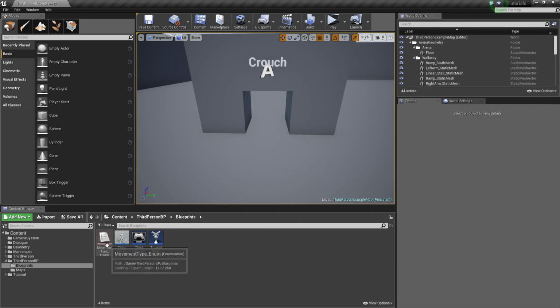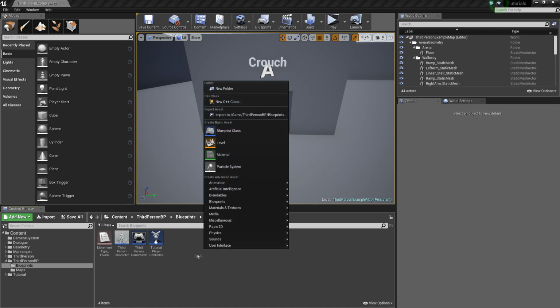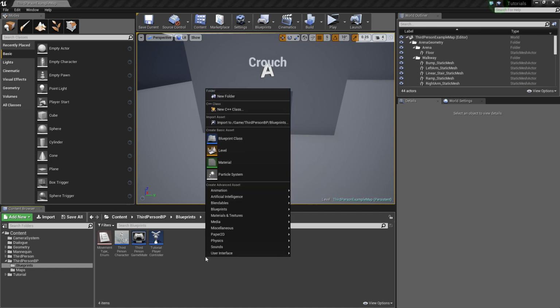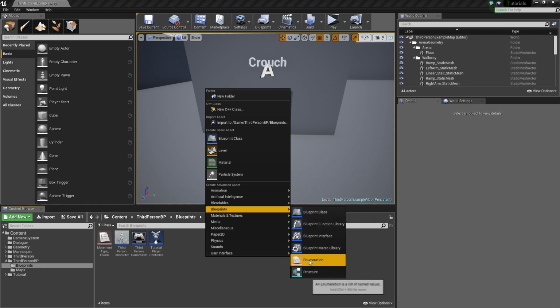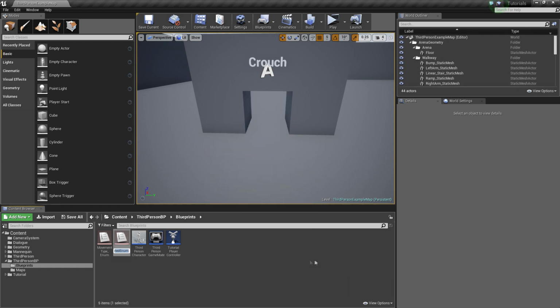Right, first of all, we're going to want to set up an enumeration. We do this by right clicking in our content browser, go into blueprints, and here under blueprints is enumeration. We're going to want to call this something like movement type underscore enum. As you can see, I've already got it, so I'm just going to call mine movement type underscore enum2.